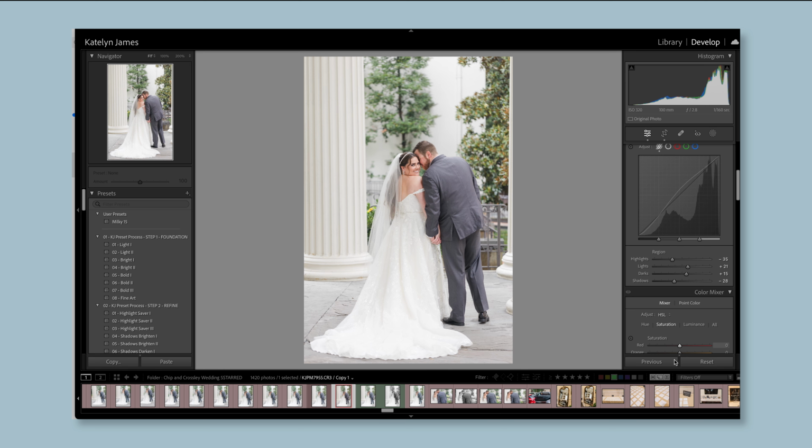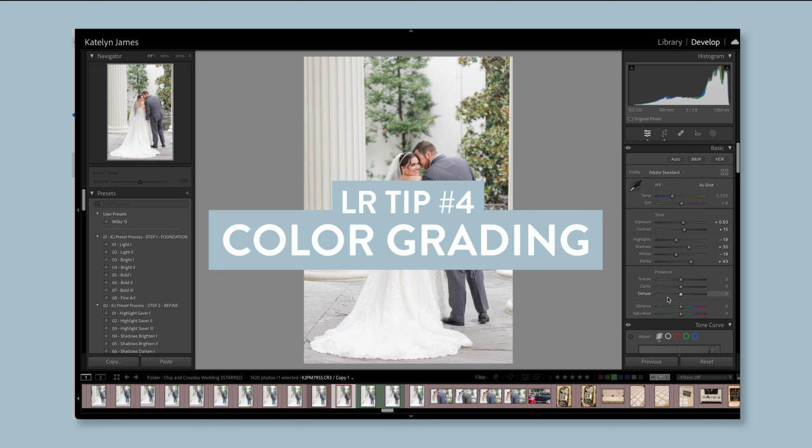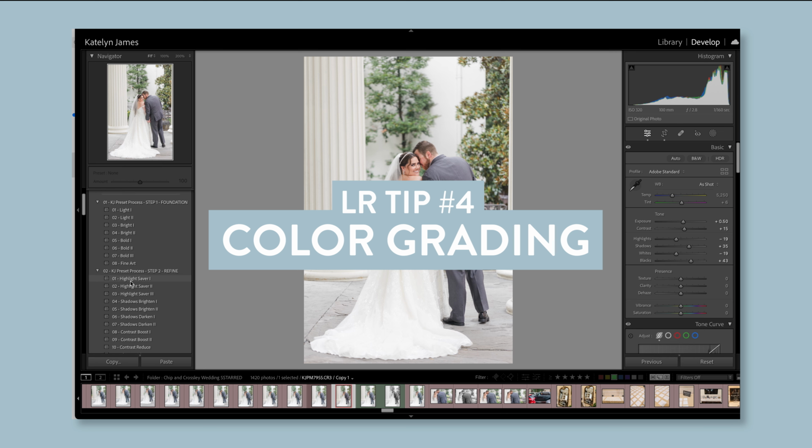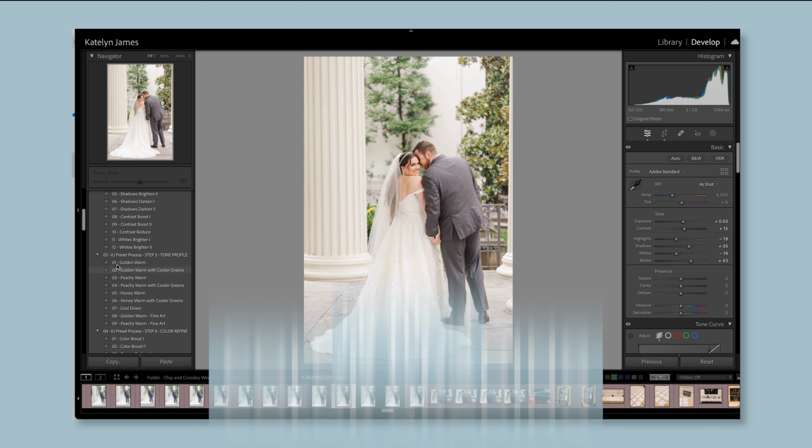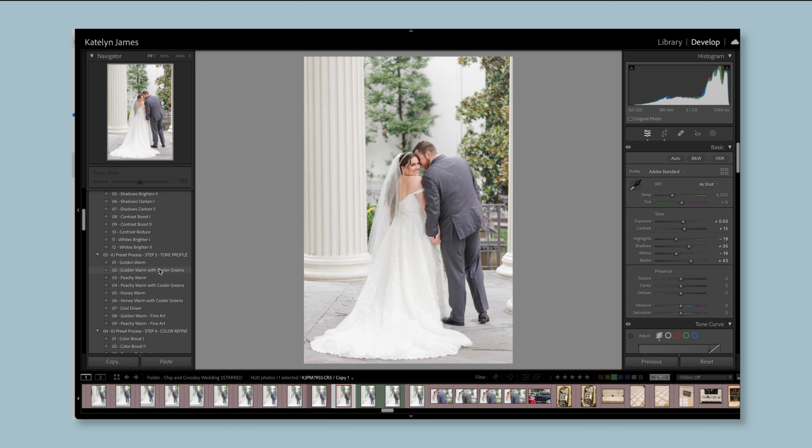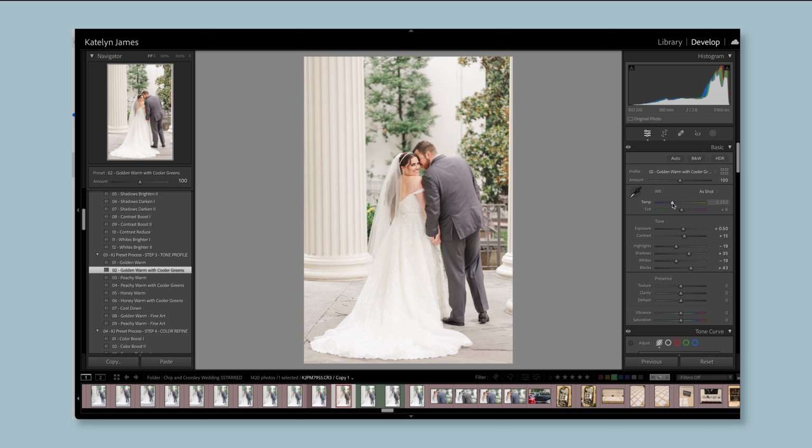Number 4, let's talk about color grading. Now, color grading is amazing because it changes the tone of just the highlights or the shadows. That is what happens in step 3 of the KJ preset process. So I could put golden warm with cooler greens on here, cool it down so it looks nice and warm. All right, so I like the tones there.